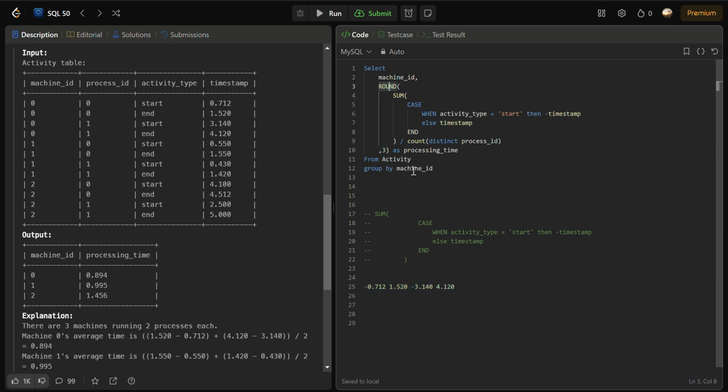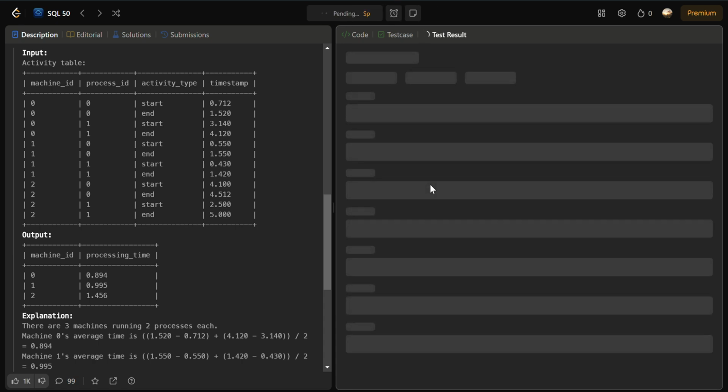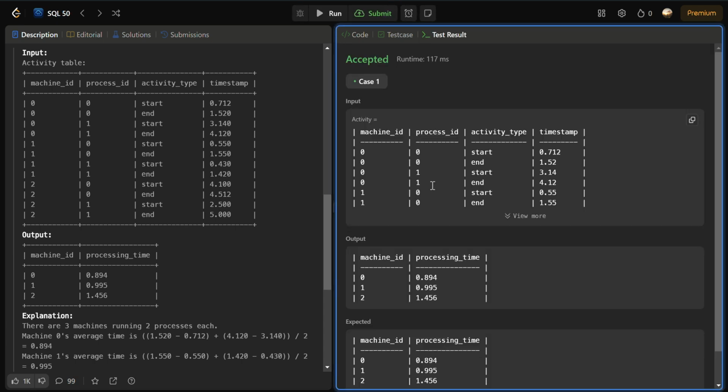Now let me run this query. Yeah, so our query got accepted. Our desired output matches with the expected output. That's it. Thank you.